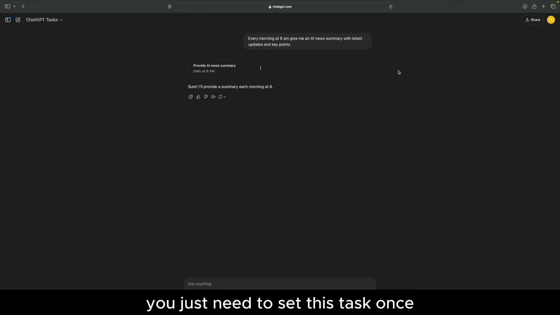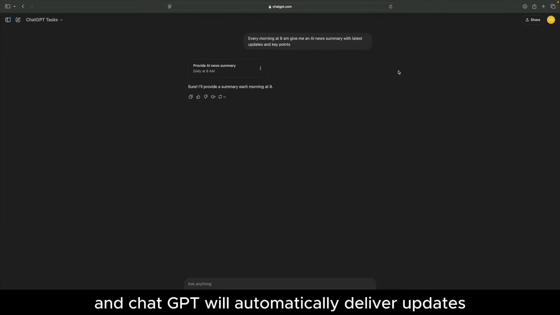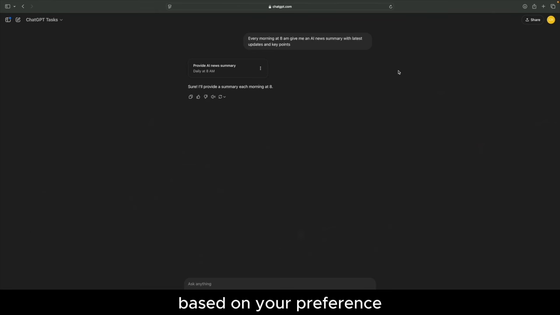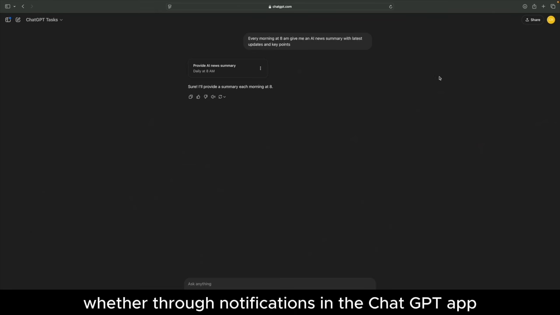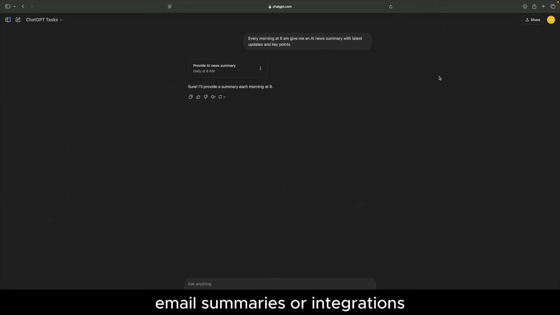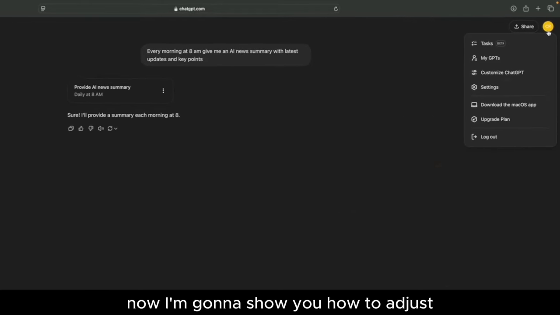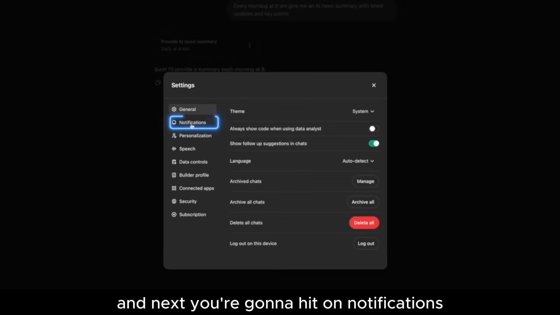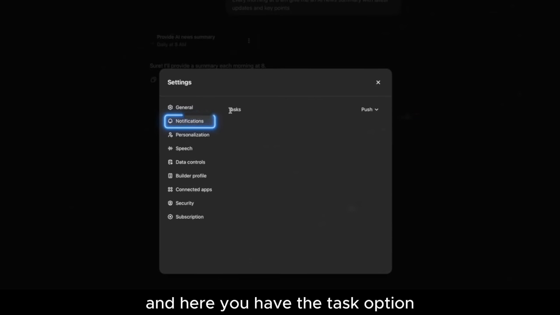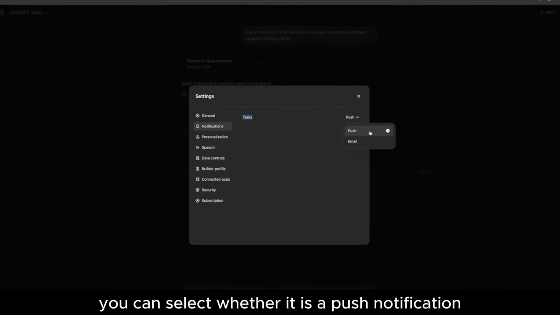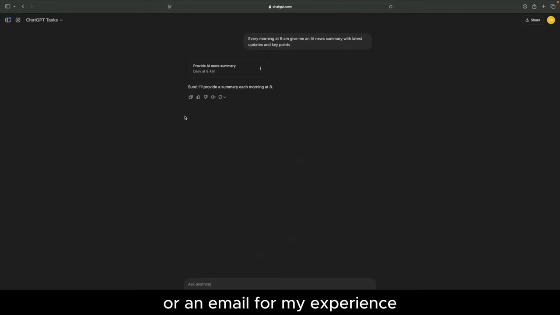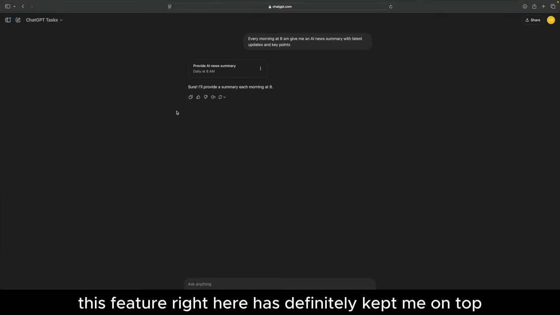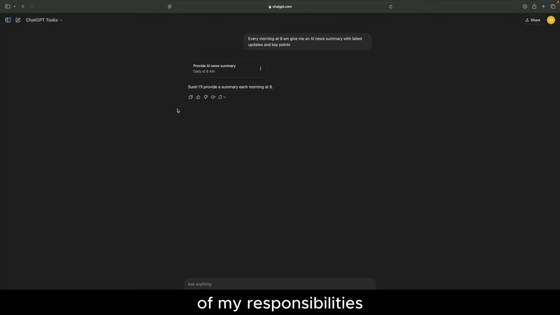You just need to set this task once and ChatGPT will automatically deliver updates based on your preference, whether through notifications in the ChatGPT app, email summaries, or integrations with tools like Slack and Google Calendar. Now I'm going to show you how to adjust how you get your notifications. So you go to settings and next you're going to hit on notifications and here you have the task option and over here you can select whether it is a push notification or an email. From my experience, this feature right here has definitely kept me on top of my responsibilities.